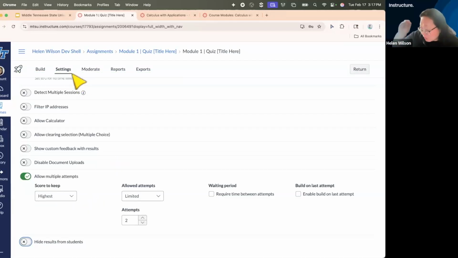Now, you saw that message appear at the top, right? "Success, your settings have been saved." So as soon as you make these changes, Canvas auto saves all of these for you.